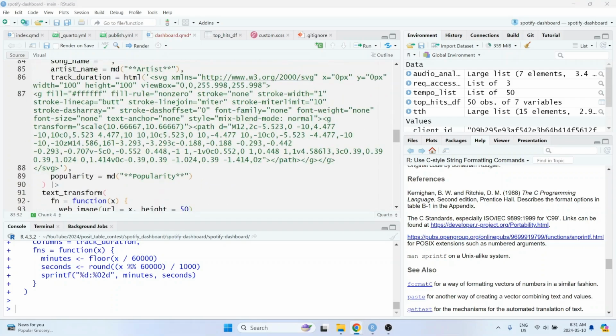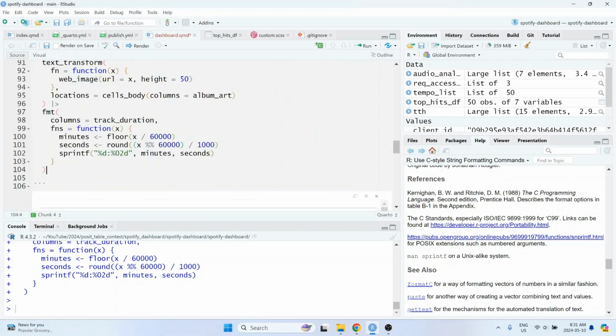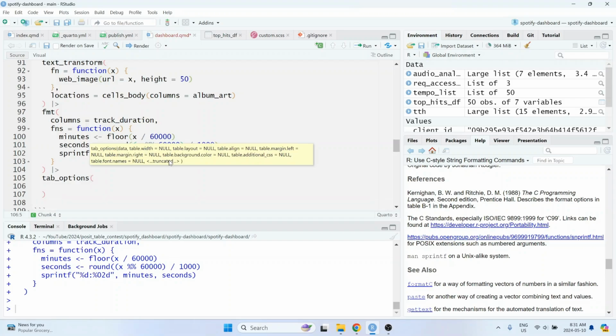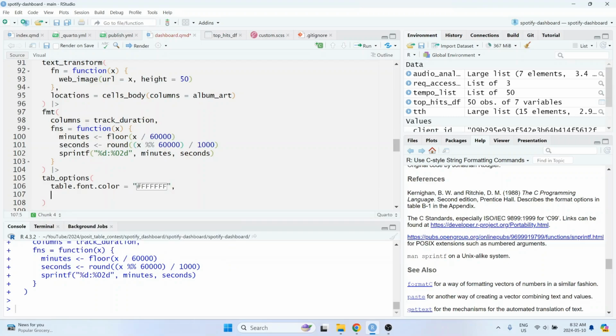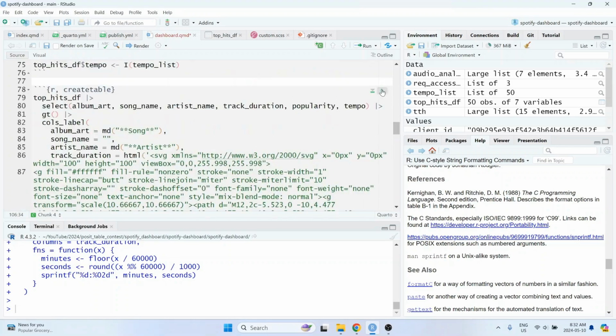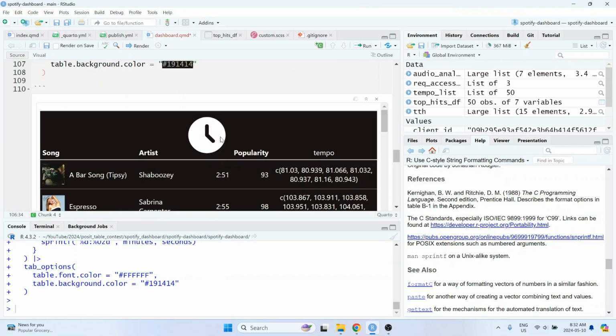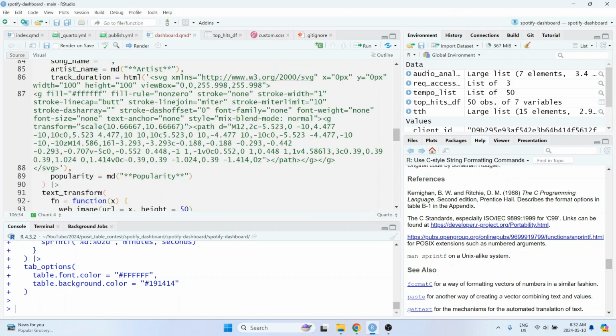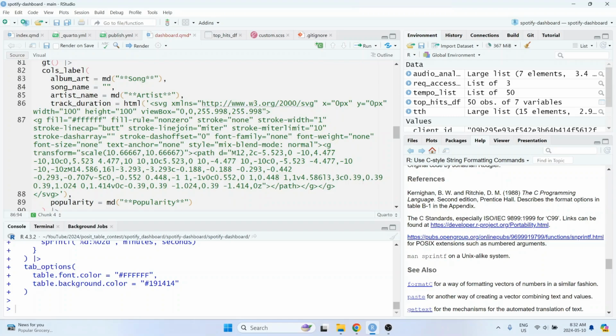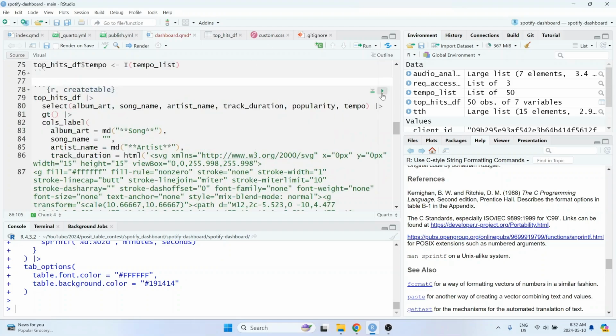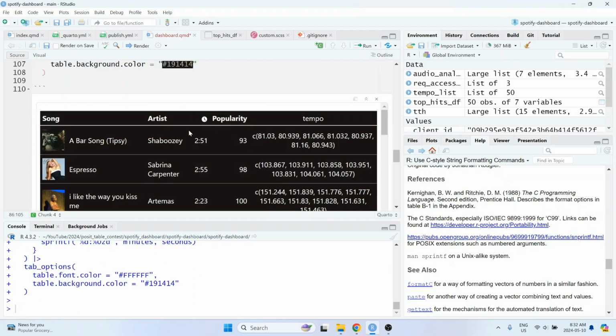So in order to be able to see this a little bit better, let's go ahead and add the tab options function and set the color for the background of the table. So I'm going to make the font color white, but I'll make the background color a color that's pretty close to black. Let's try rerunning that again. And now the clock image is showing up, but it's really, really large. So let's make that a little bit smaller by changing the width down to, let's say, 15, and adjusting the height as well. Rerunning that, the size looks a lot better.